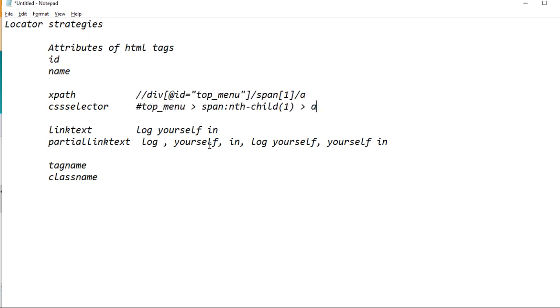So in CSS selector again the way is the same only, but the way of writing is different. For id they are using the hash sign. So hash top menu: hash means id, top menu is the value.